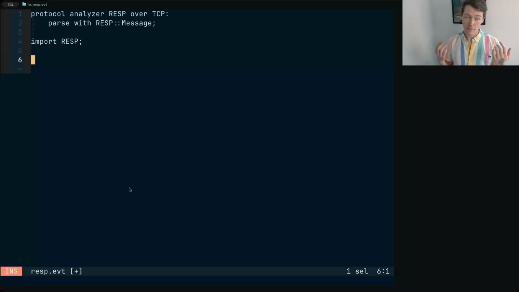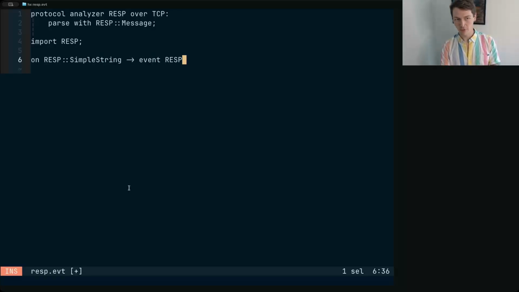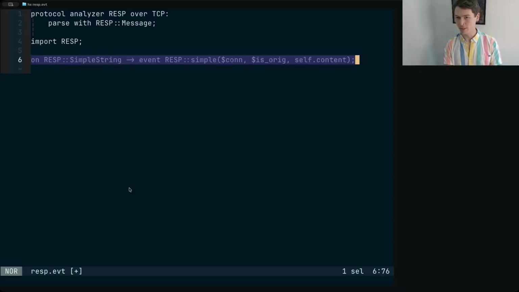And finally, we define the events that we want to send off to Zeek. Here we'll define one for each message type. That's pretty different from how it's implemented in Zeek, but it's just for demonstration. So whenever we see a simple string, we raise an event resp simple. We pass in the connection, we pass in whether or not it's the originator, and then we pass in its content. So these ones with $ signs are actually built in and provided for you. You just need to provide them into the event if you want it.